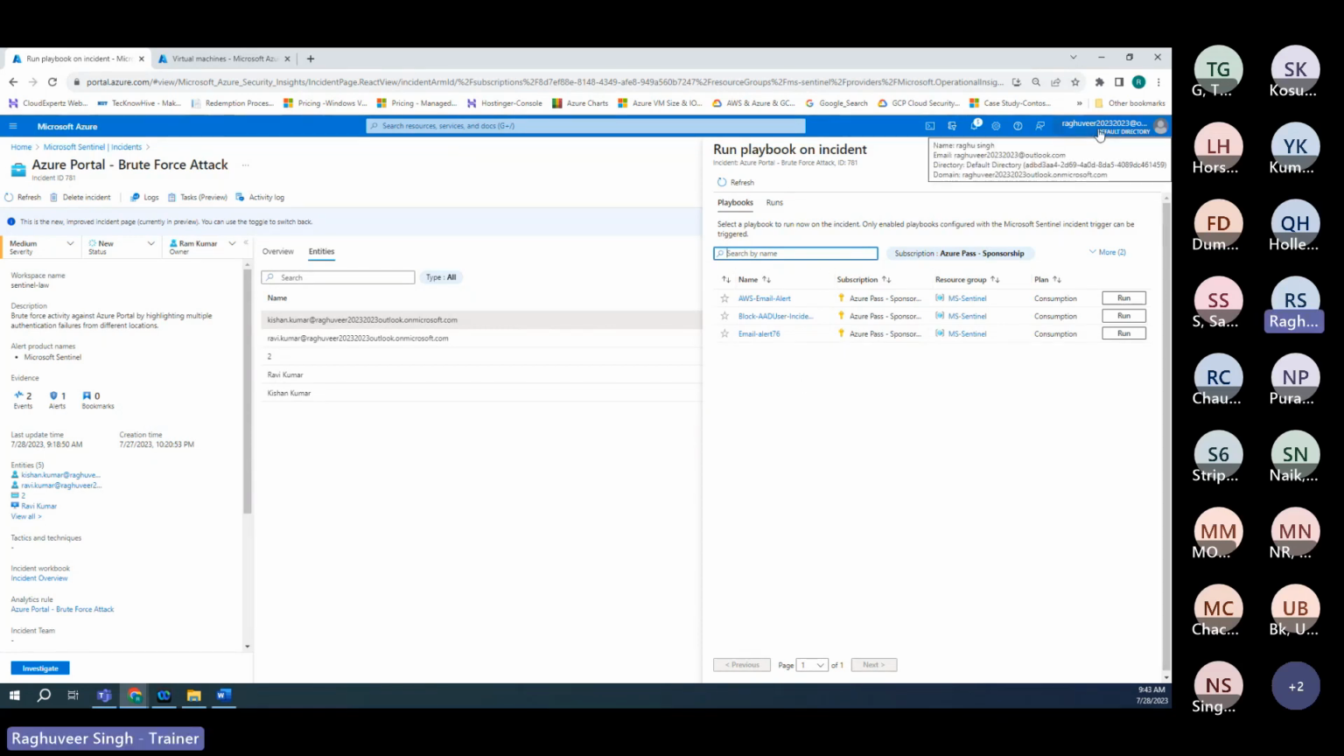See, I'm logged in using the admin user, so I'm seeing these playbooks. But if you're logging in using a specific RBAC, then you may not be able to see these playbooks. But typically, depending on the process in a company, sometimes they allow L1 resources to remediate the incident by running a specific playbook, or they only allow them to forward it to the next level. So I can select a playbook and I can run it also for this alert.